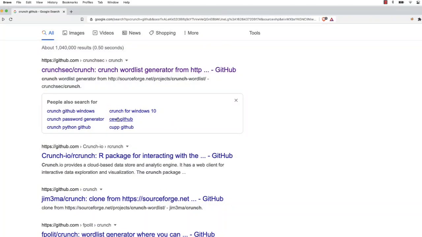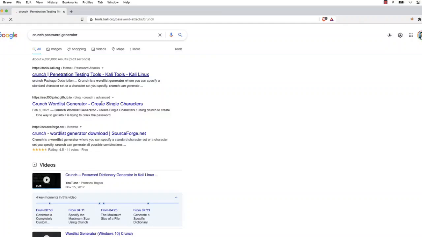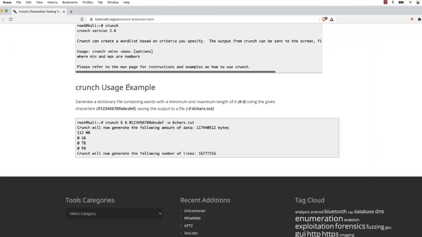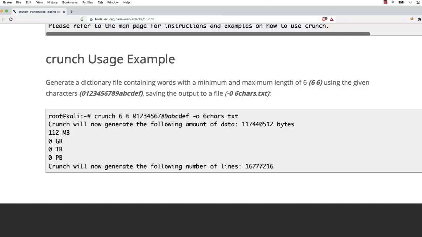I'm not interested in the code of Crunch. I'm interested in the usage of Crunch. So I'm going to search for Crunch password generator. Let's go into Kali.org. As you can see, this is one of the tools that comes pre-installed with Kali. And here you go, the usage is very easy. We start with crunch and we specify the numbers, like we want 6 characters, and we want these characters to be present in the word list. And we specify the output over here. All we have to do is use these commands in order to create a word list.